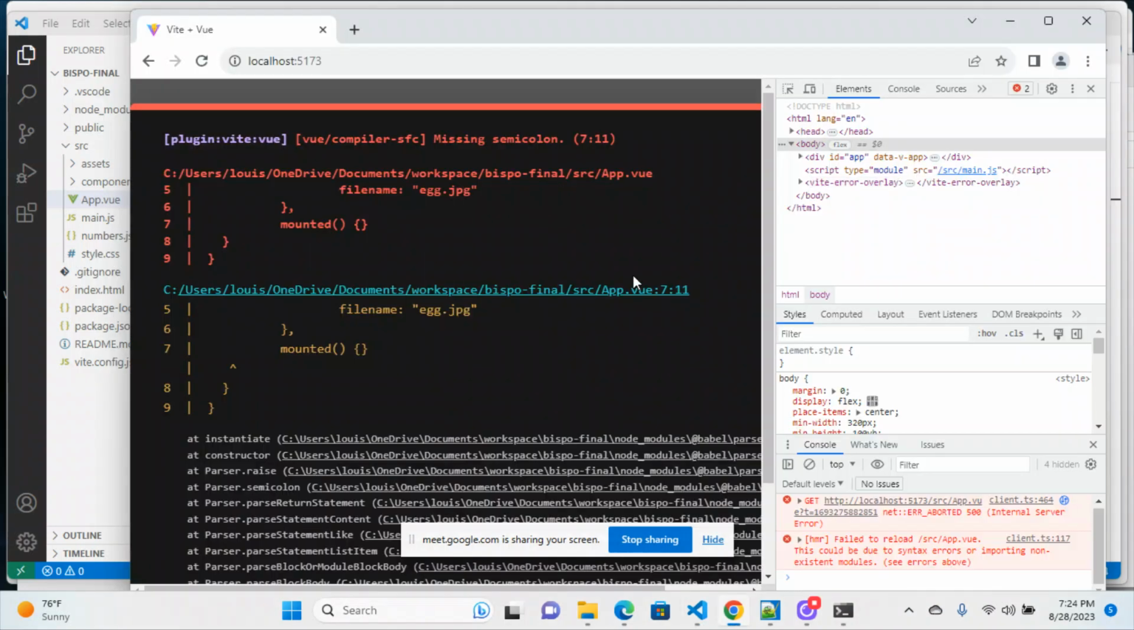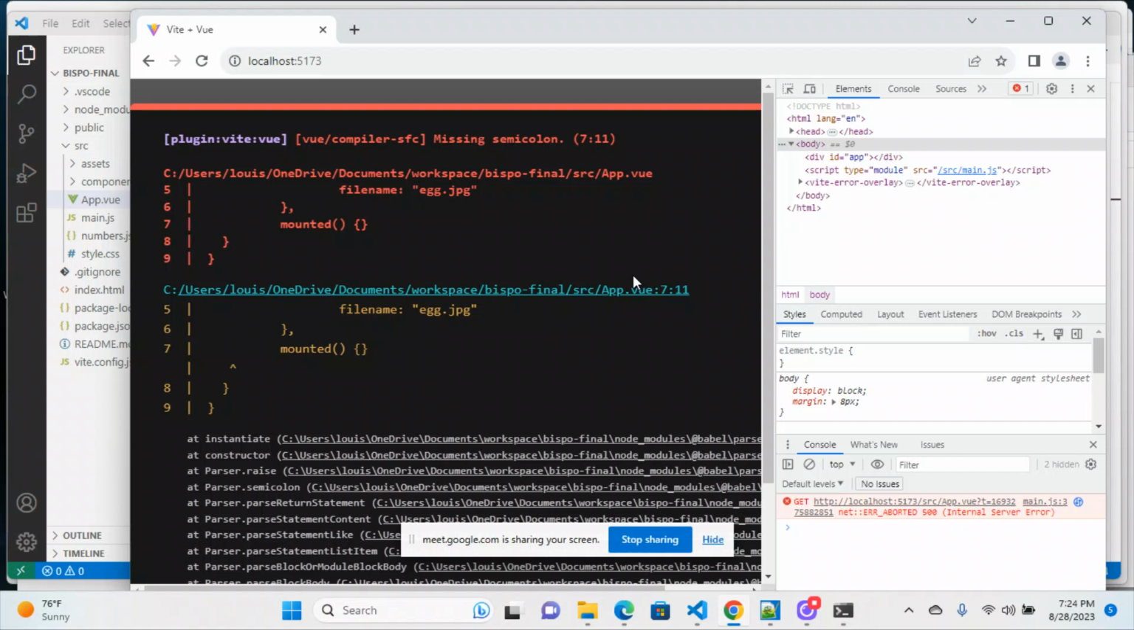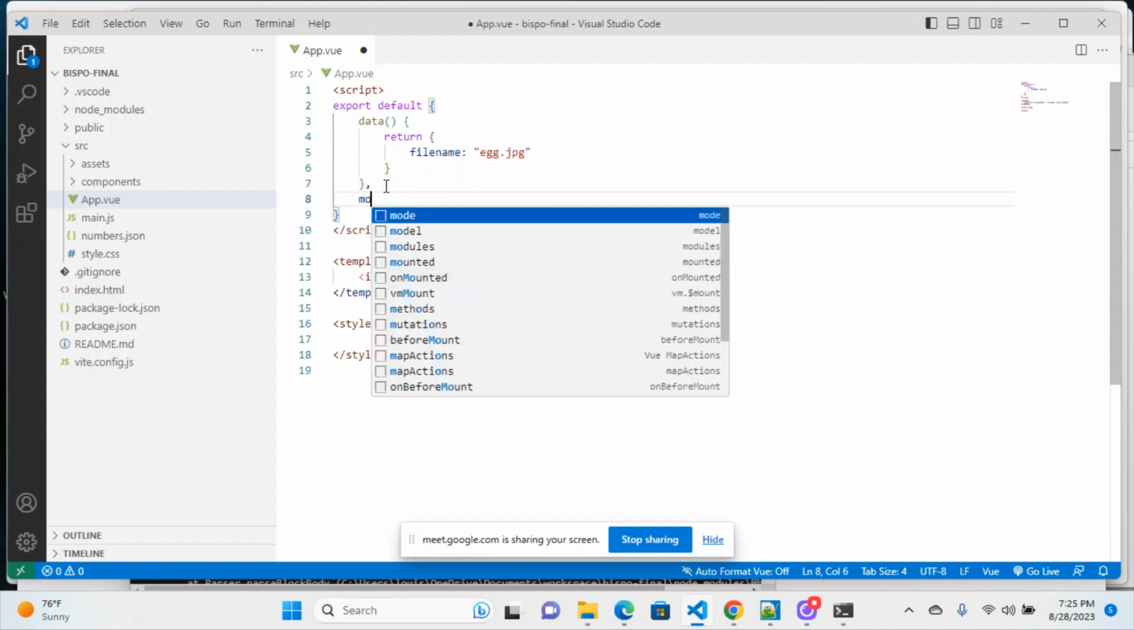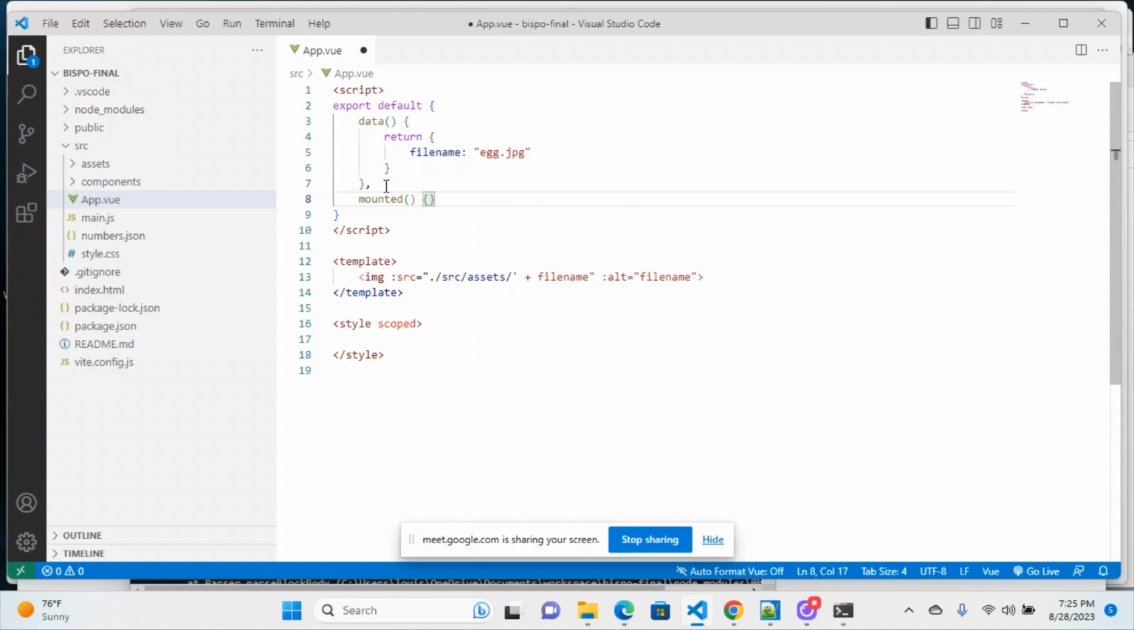So let's test it here, and let's see. It's not liking it. Why doesn't it like it here? Missing semicolon. Where do I have a missing semicolon? Oh, put this in entirely the wrong place. Mounted does not go here inside data. It goes outside of data. It's alongside. It's a sibling of data. There we go.